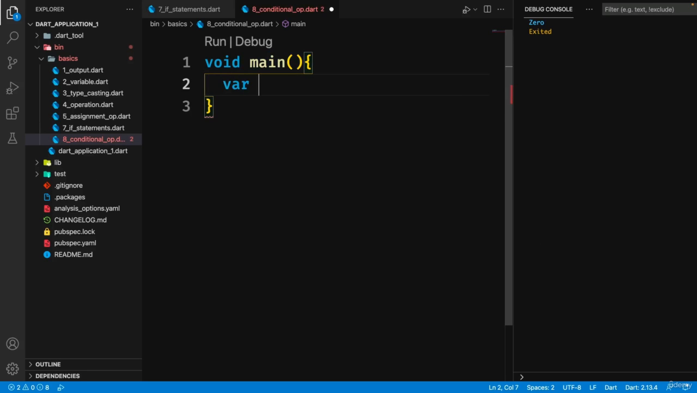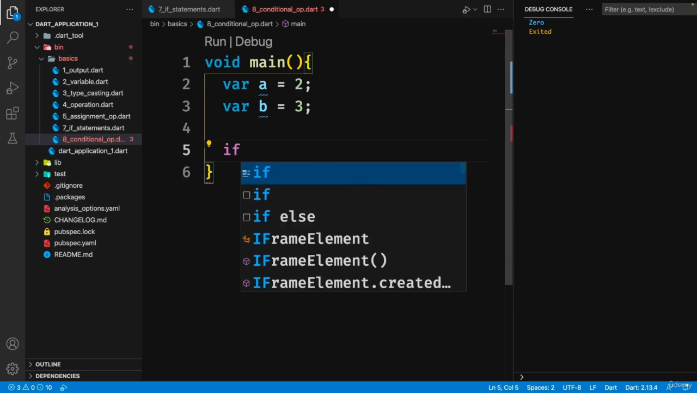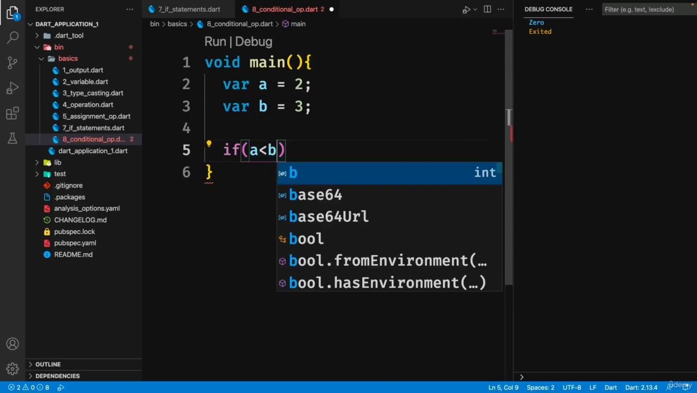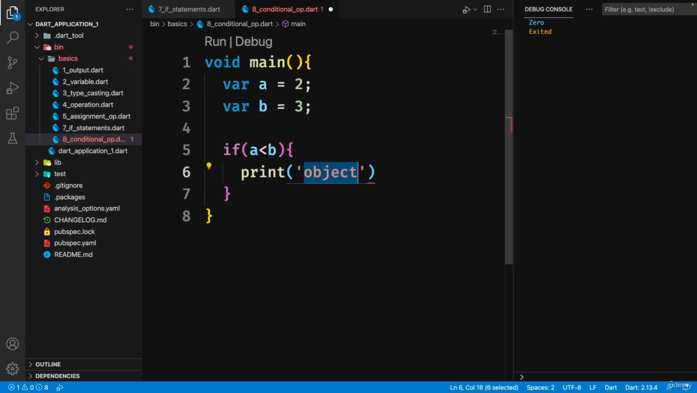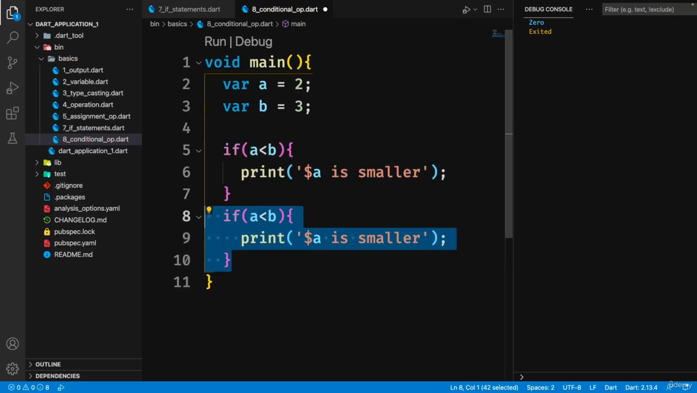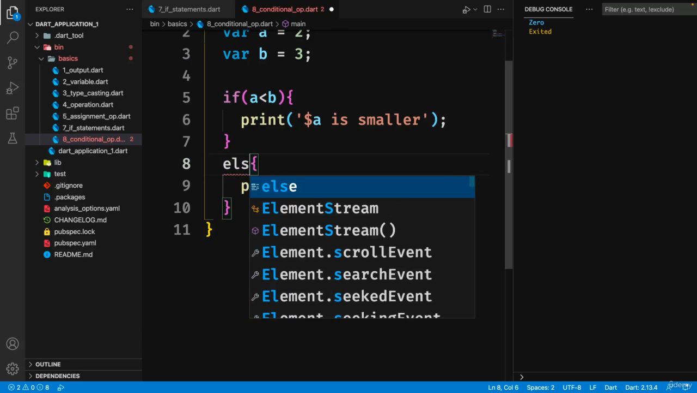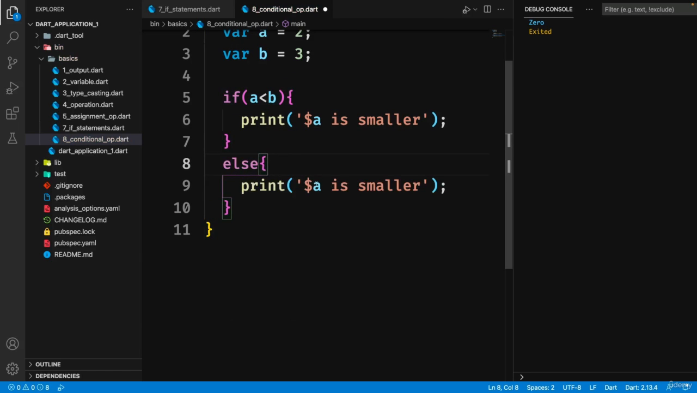So for example, if A equal to 2 and B equal to 3, now we can use an if statement. If A is less than B, print, for example, "the value of A is smaller" and then semicolon. We can repeat this line. Else, print "the value of B is smaller".